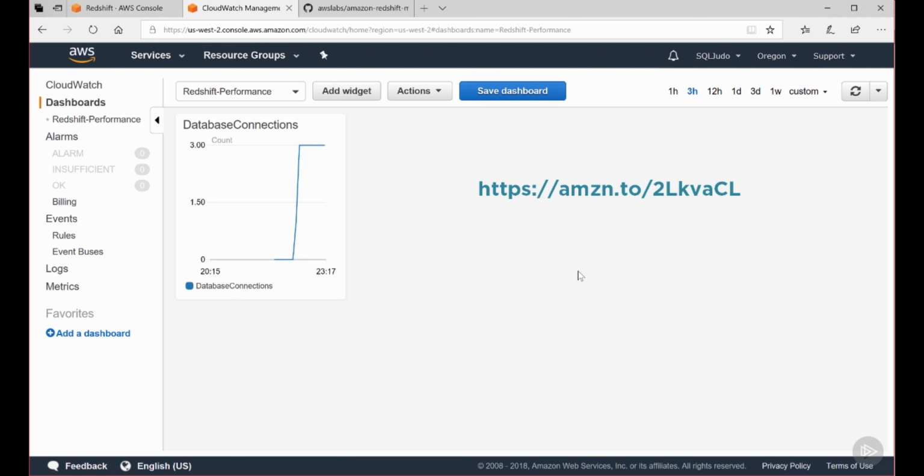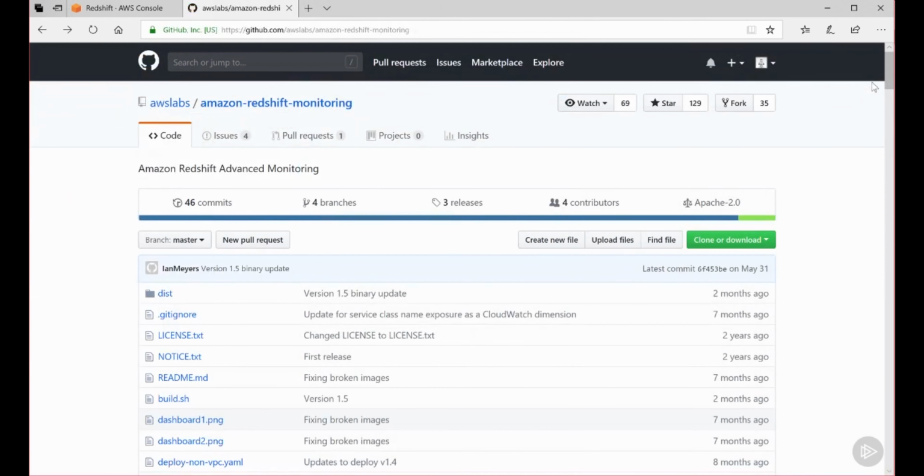There are far more than we have time to go through. And like I said, if you've ever used perfmon, this is going to be pretty straightforward. It's pretty self-explanatory, so we won't spend a lot of time going through those. Instead, what I want to do is show you another AWS Labs project that has an incredibly useful dashboard. Going back to GitHub, look up Amazon Redshift Monitoring under that AWS Labs GitHub page.